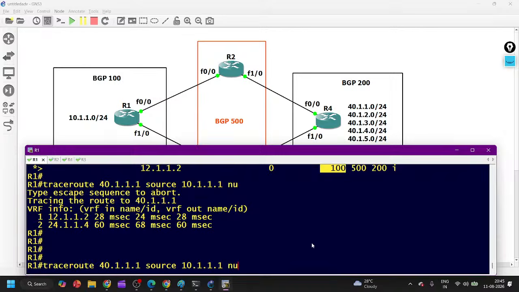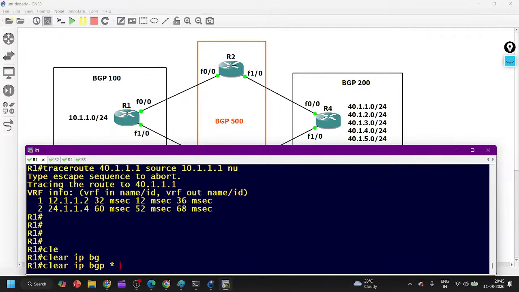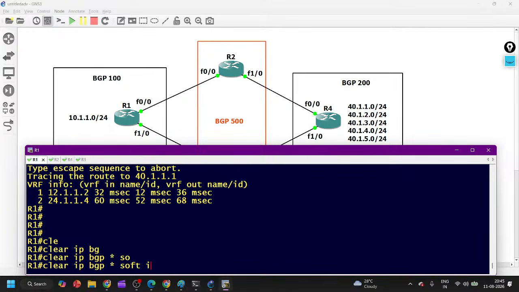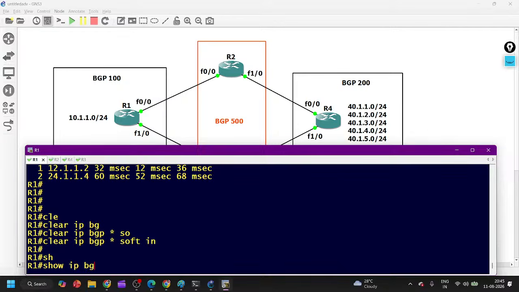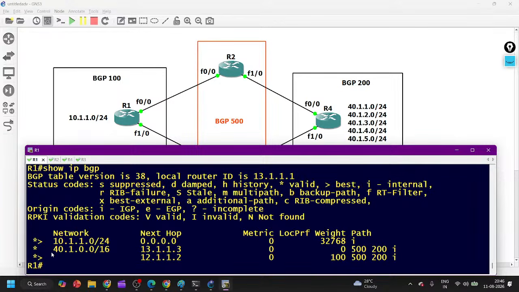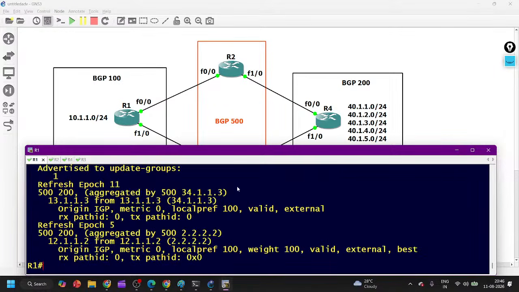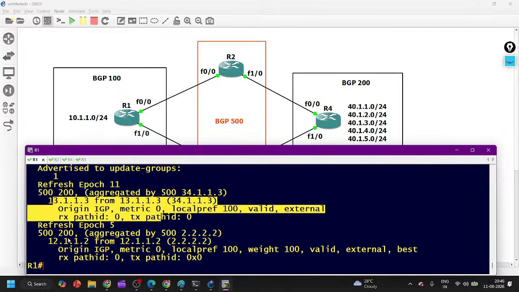this, and clear ip bgp * soft in, then show ip bgp. You can see two paths are there for this summary address. Let me open it, 40.1.0.0. Two paths are there. Best is this one.